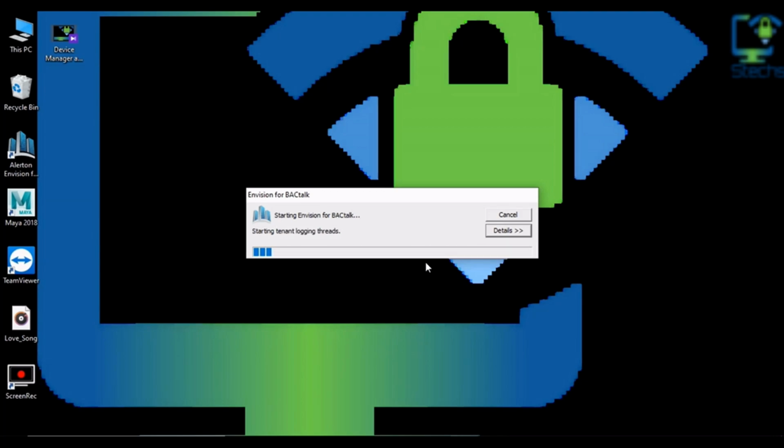All the BACnet devices connected to the system will be saved in the Device Manager. To read the data from the devices or controllers and to send the logic program to the controller, it is a must to add the devices to the Envision. Now, the Envision GUI has opened.